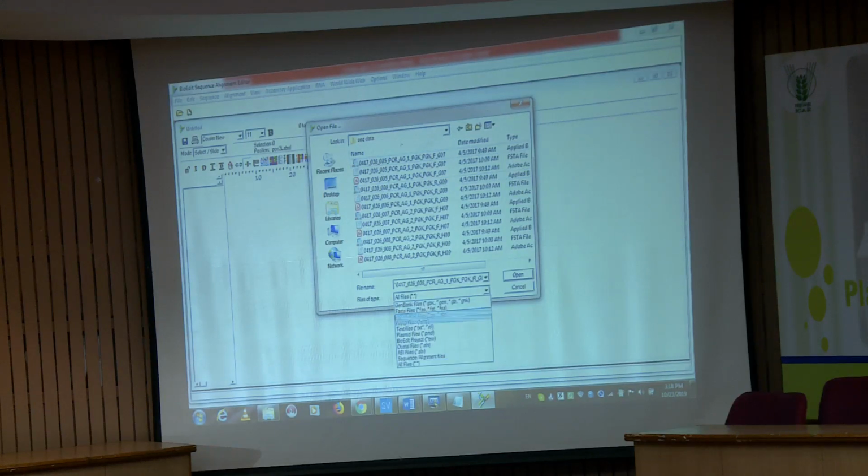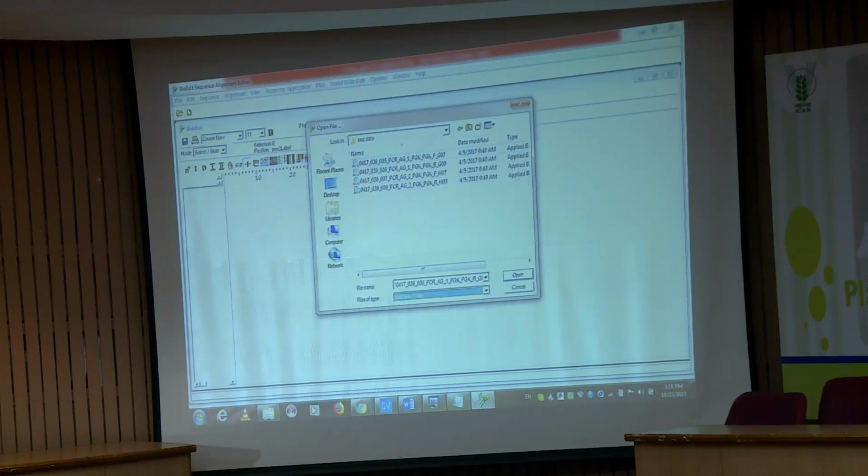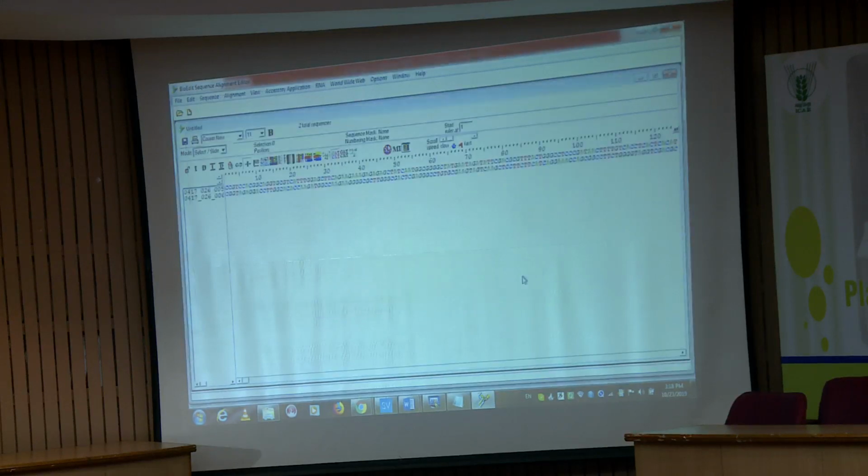From down there you can select AB1 files only, so it will highlight AB1 only, right. Now it has imported both the sequences. One is the forward one and another is the reverse one. Can you just see from here? This is the forward and this is the reverse one.